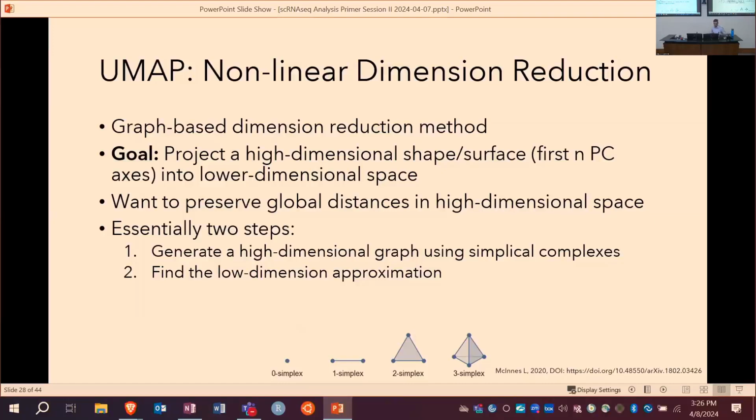So UMAP is a graph-based dimension reduction method. The goal of UMAP is to project a high-dimensional shape or surface, i.e. the first n PC axes, into some lower dimensional space. Ideally, we want to preserve global distances in the high-dimensional space when we project down into the lower dimensional space. Essentially, UMAP is doing two broad steps. It's generating a high-dimensional graph using what are called simplicial complexes. And then it's finding a low dimension approximation for that high dimensional graph.